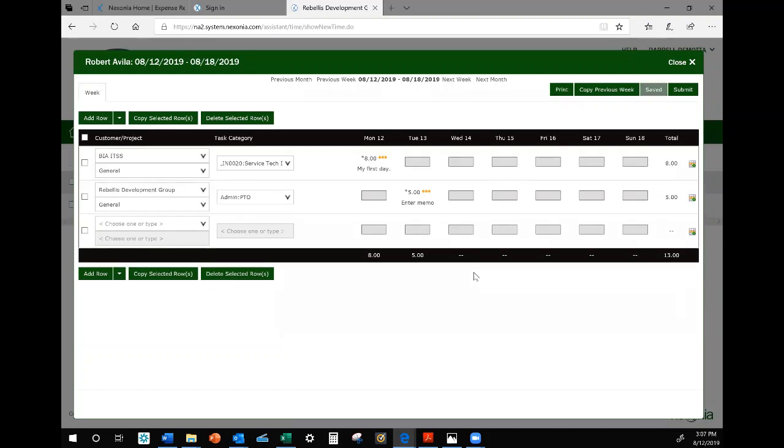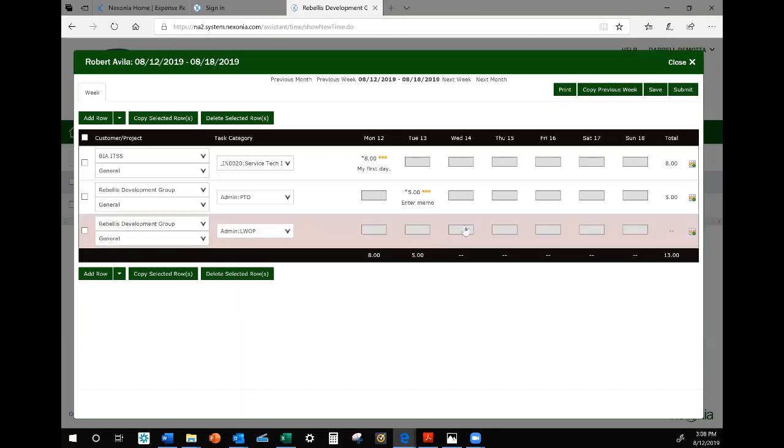For everything you do on your time card that is different, you have to have a different line set. So let's say, for instance, on Wednesday the 14th, Robert wants to take LWOP, or leave without pay. Same thing, since it's an admin, we're going to go into Rebellis Development Group. We're going to click down the drop-down menu, find LWOP, click on LWOP, and then enter the time for LWOP that Robert wants to take. Another 5 hours. So, as you can see, he's worked on his contract, and then there's a set of different admin hours that he wants.